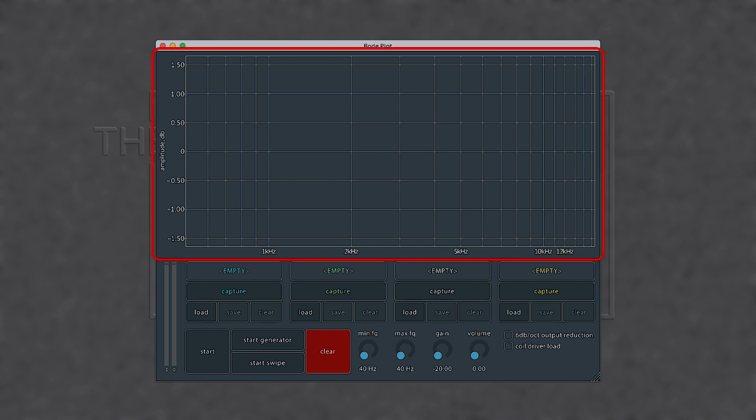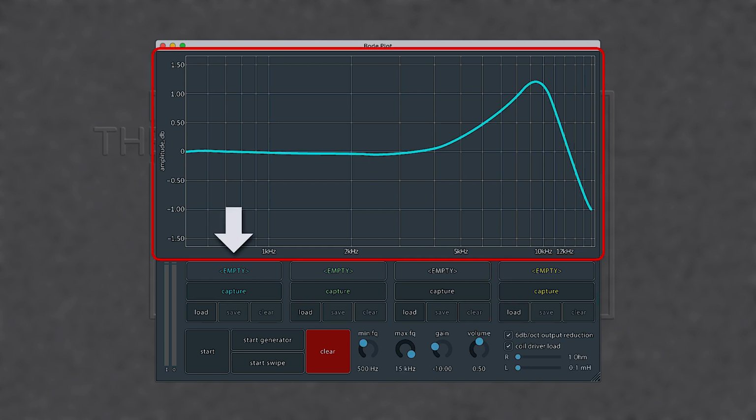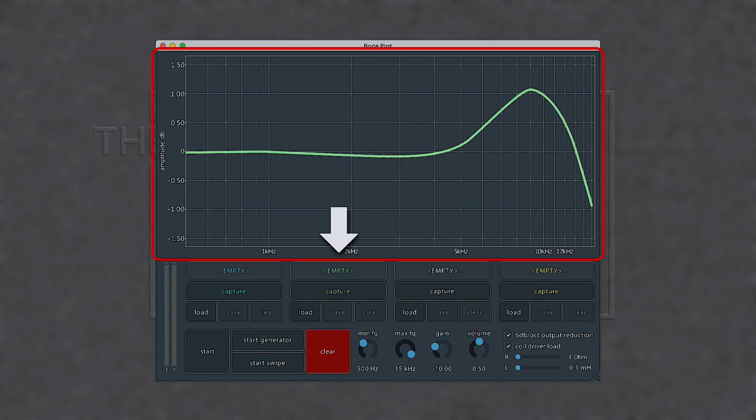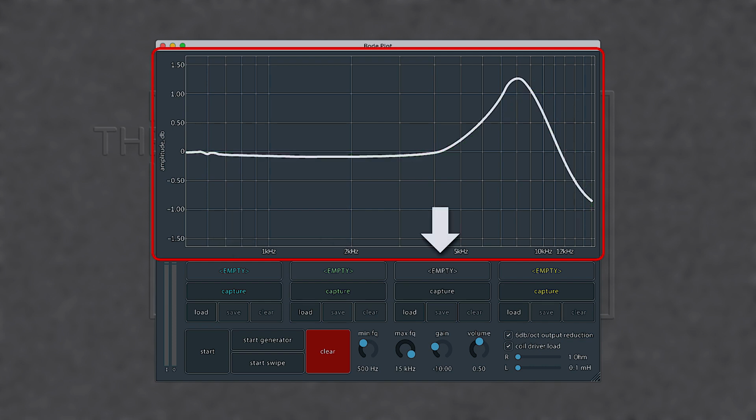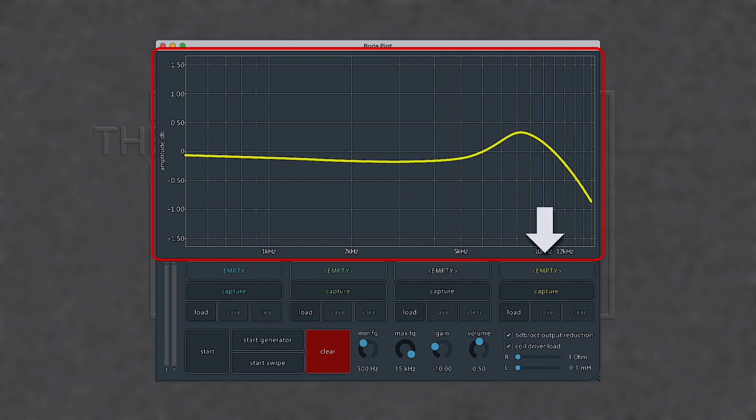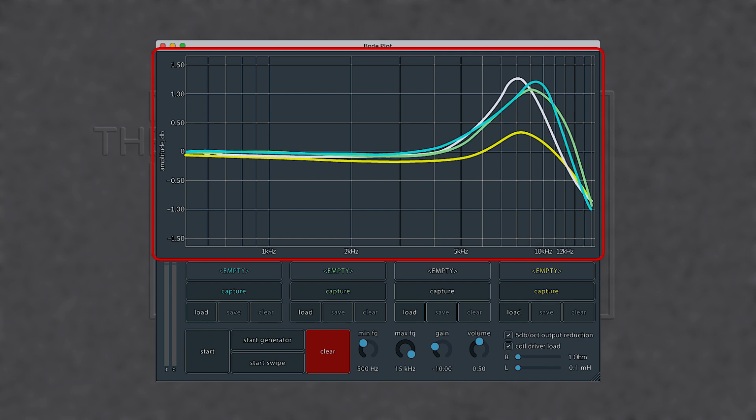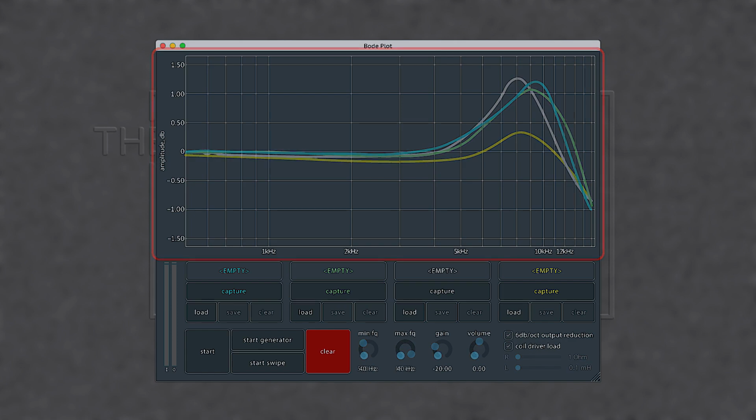And at the top of the interface is our visual graph, where each scan will be represented in a separate color. The first scan is in cyan, the second is in green, the third scan is in white, and the final scan is in yellow. So they're all color-coded. You can turn these on and off, hide them basically, export, save, and load at will.